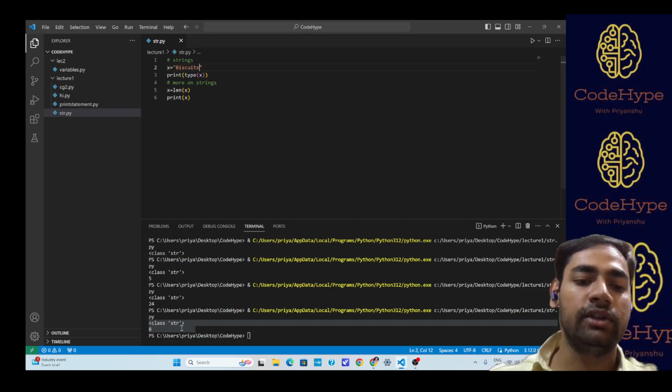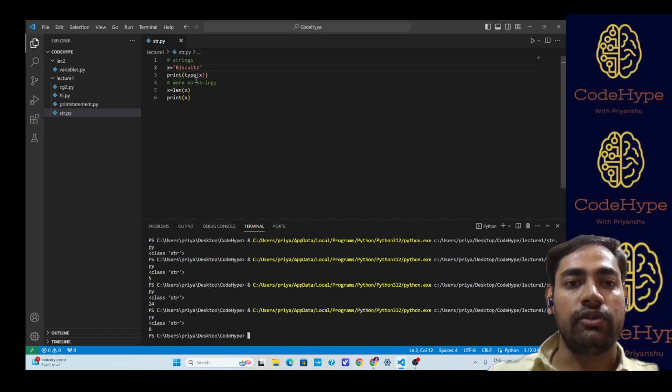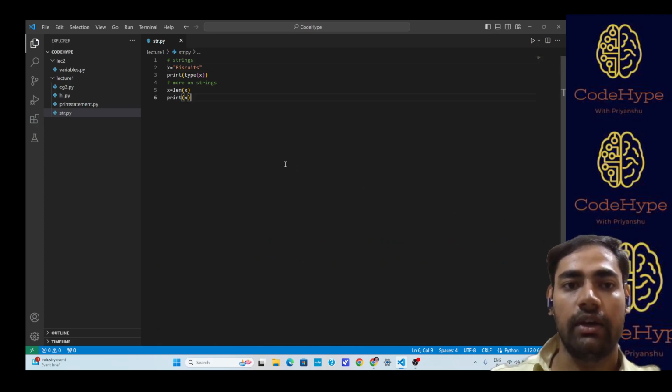BISCUITS. So there are 8 letters. So it is showing you that it is of type, of class string. And then there are 8 characters. Okay. So this is what it is showing.